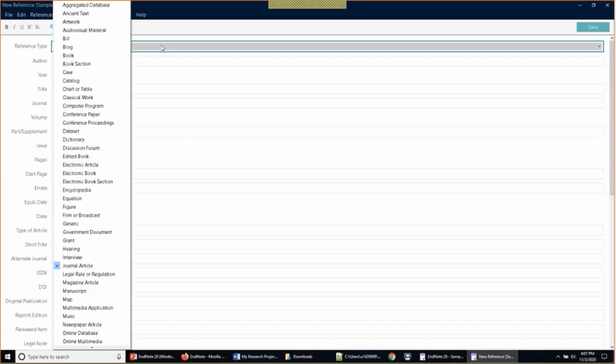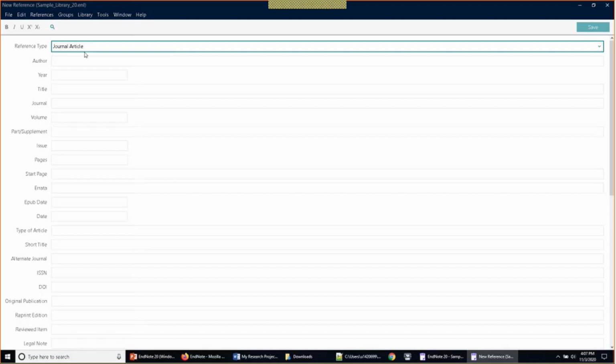And I recommend doing that first because some of the field labels will update to show labels that are more appropriate for that type of reference. So just as an example, the default reference type is journal article. That's something you can change if you'd like, but I'd say for most users, journal articles are probably the most common type of research materials.